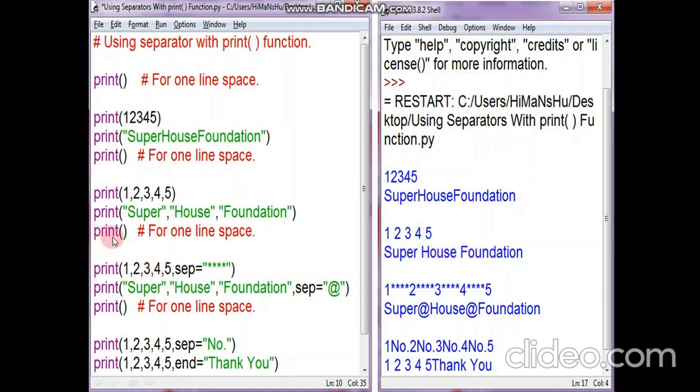Once again, I have given one line space with this print statement, and after that I have written print 1 comma 2 comma 3 comma 4 comma 5 comma sep, which is separator, equals to, and within the double quotes what I want to print in between. So here 4 asterisks I have printed. When the output comes, as you can see, in between the two values or strings, the separator that we have taken here comes.